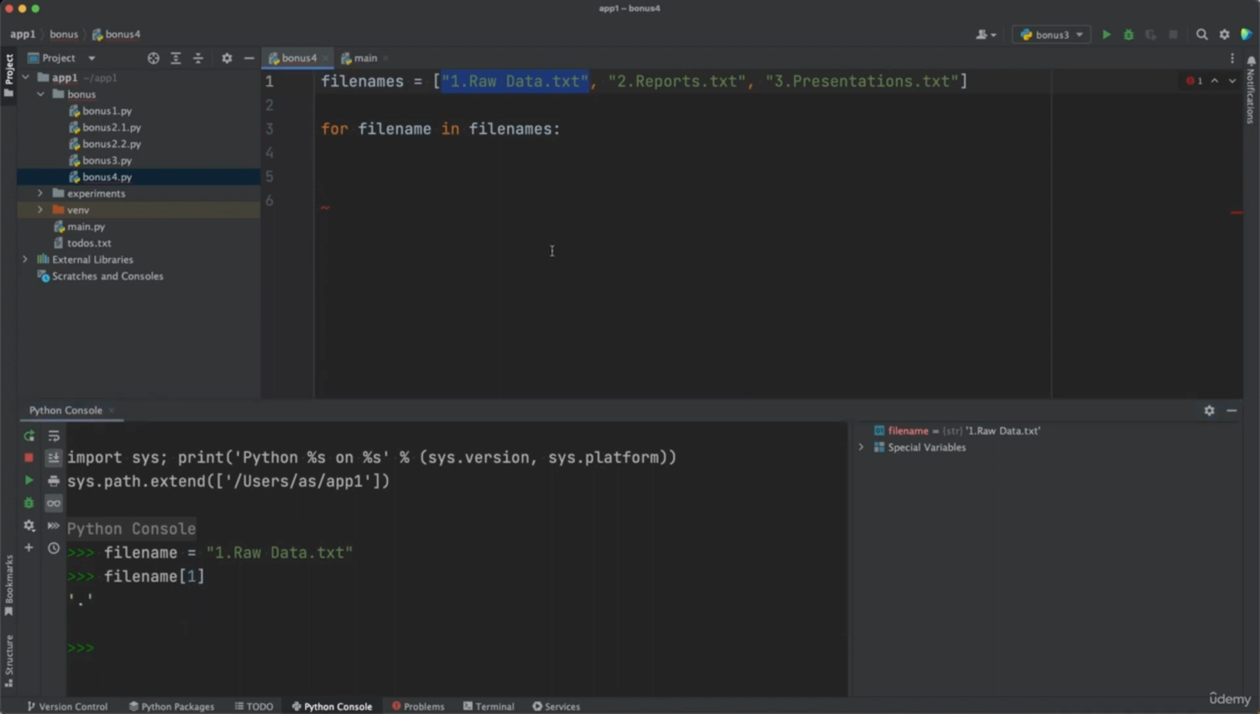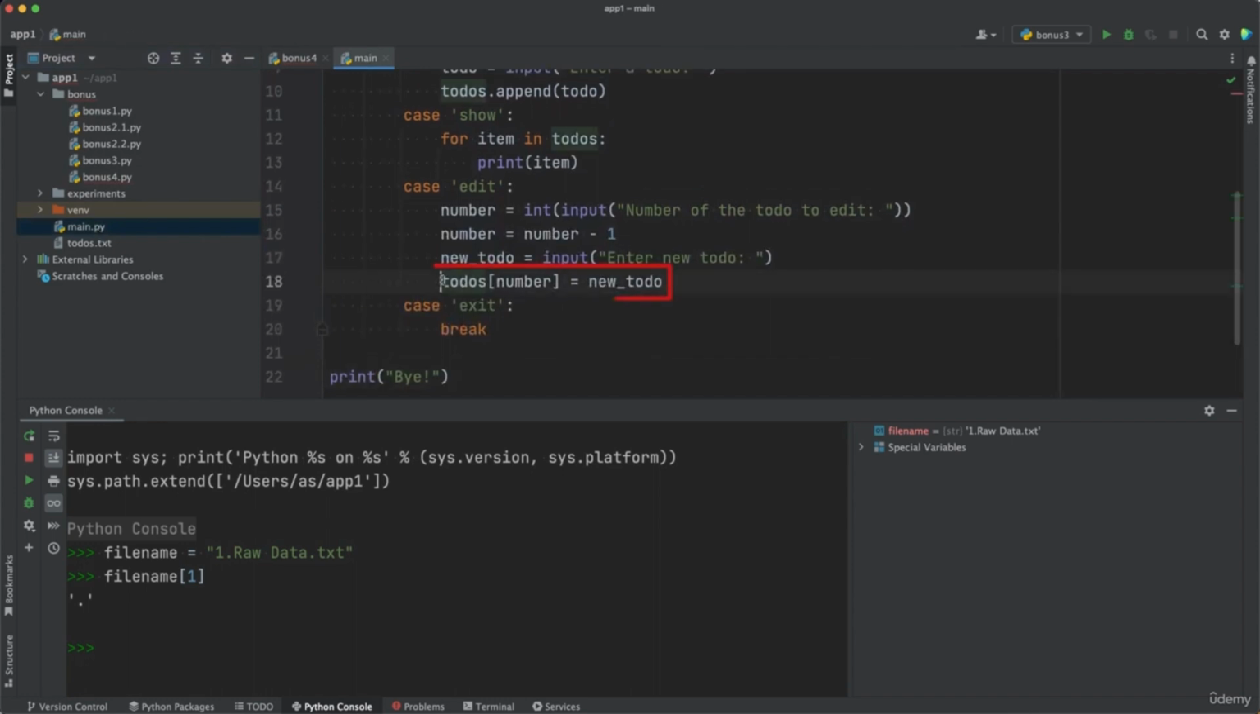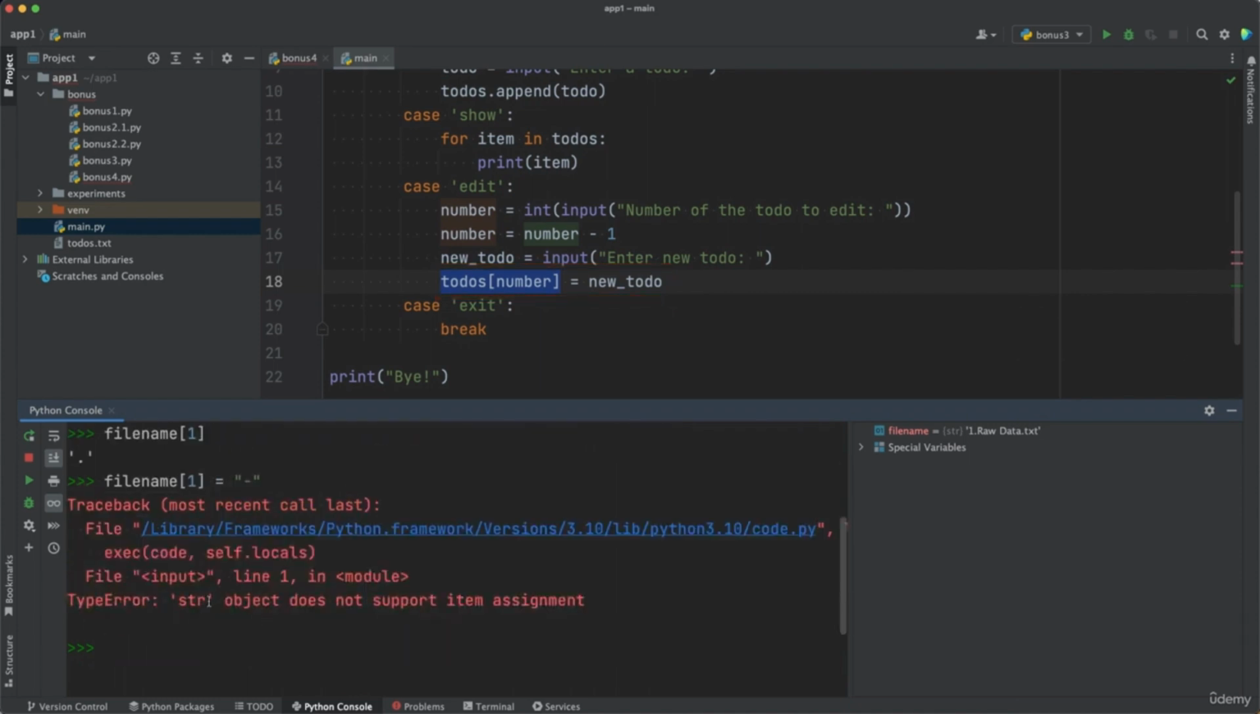Now in the code that we wrote today in our app, you saw that we had this syntax. todos was a list and number was an index, just like this index here. And new todo was the new item that replaced that existing item. So can we use the same syntax here and say filename[1] is equal to a dash and expect that the dash will replace the dot? Let's try this. It doesn't work.